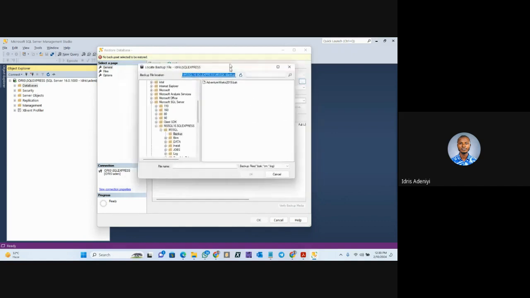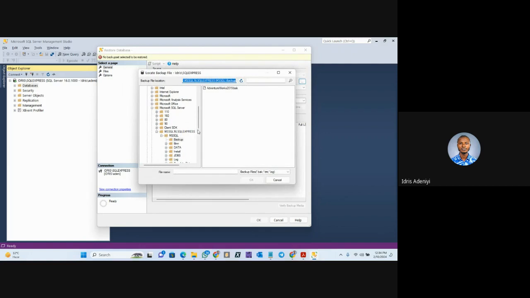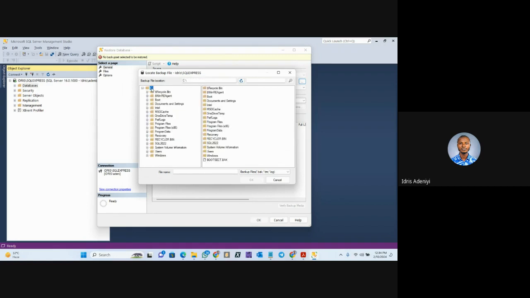Now on this window, okay, so first thing you want to be sure of is that you are in the right location. So for me, you should make sure that you are in the C drive, and then you are in program files.